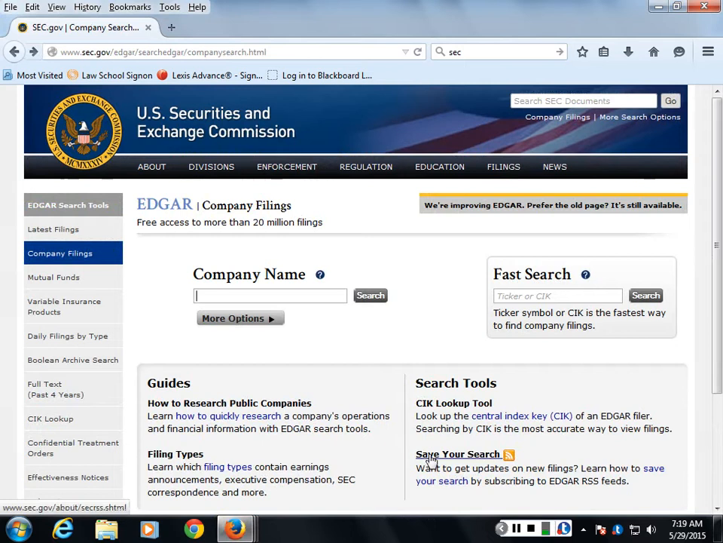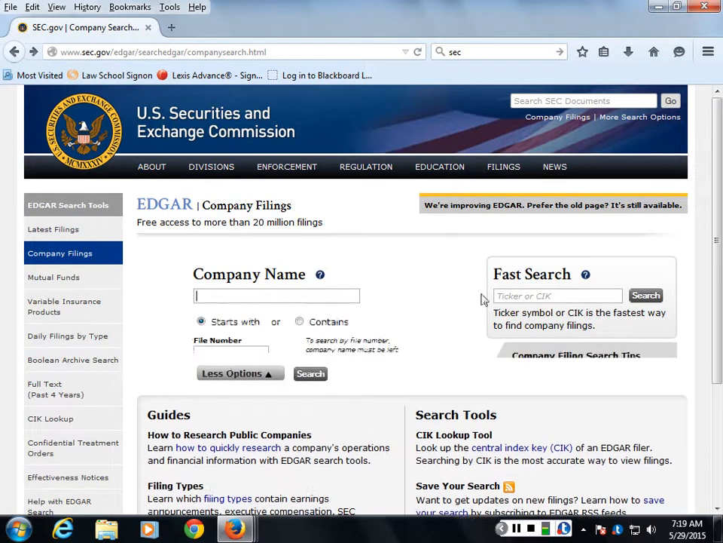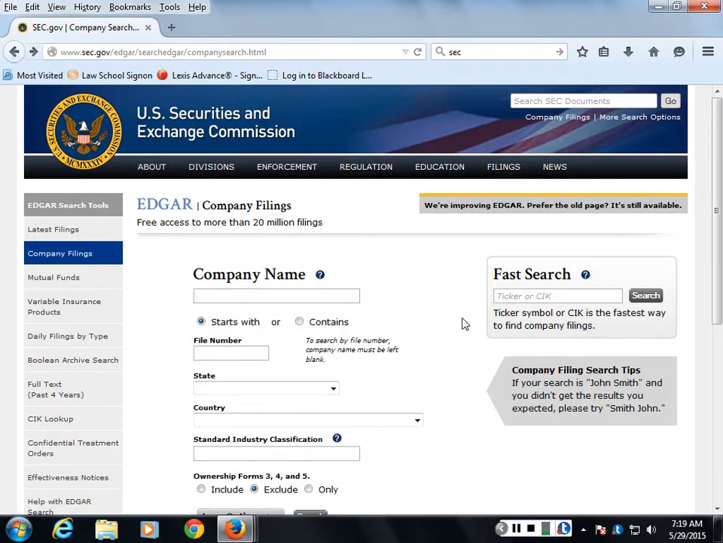As you can see, the basic search screen is pretty straightforward. You can search by company name, or to the right by ticker symbol, which is the symbol the company is traded under on stock exchanges, or by the CIK number, which is the index number assigned to a company by the SEC. If you click on More Options, you get additional search options, including file number.